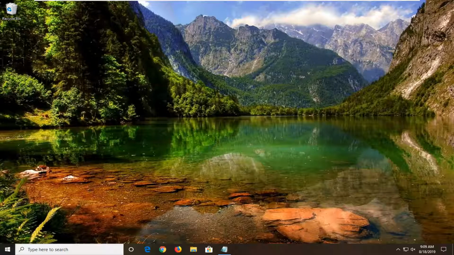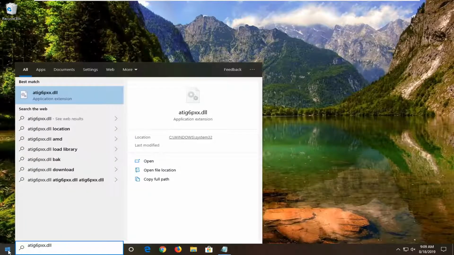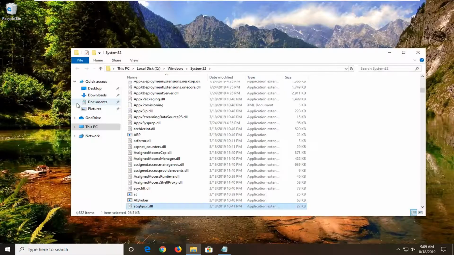So the first thing I would suggest would be to close out of any open programs and applications you have on your computer. And then you want to open up the start menu, so just left click on the start button one time. Now I'm going to have something in the description of the video. I want you guys just to paste it in, so it's ATIG6PXX.DLL. Paste that into your search bar on the start menu, and you want to right click on the best match and then select open file location.